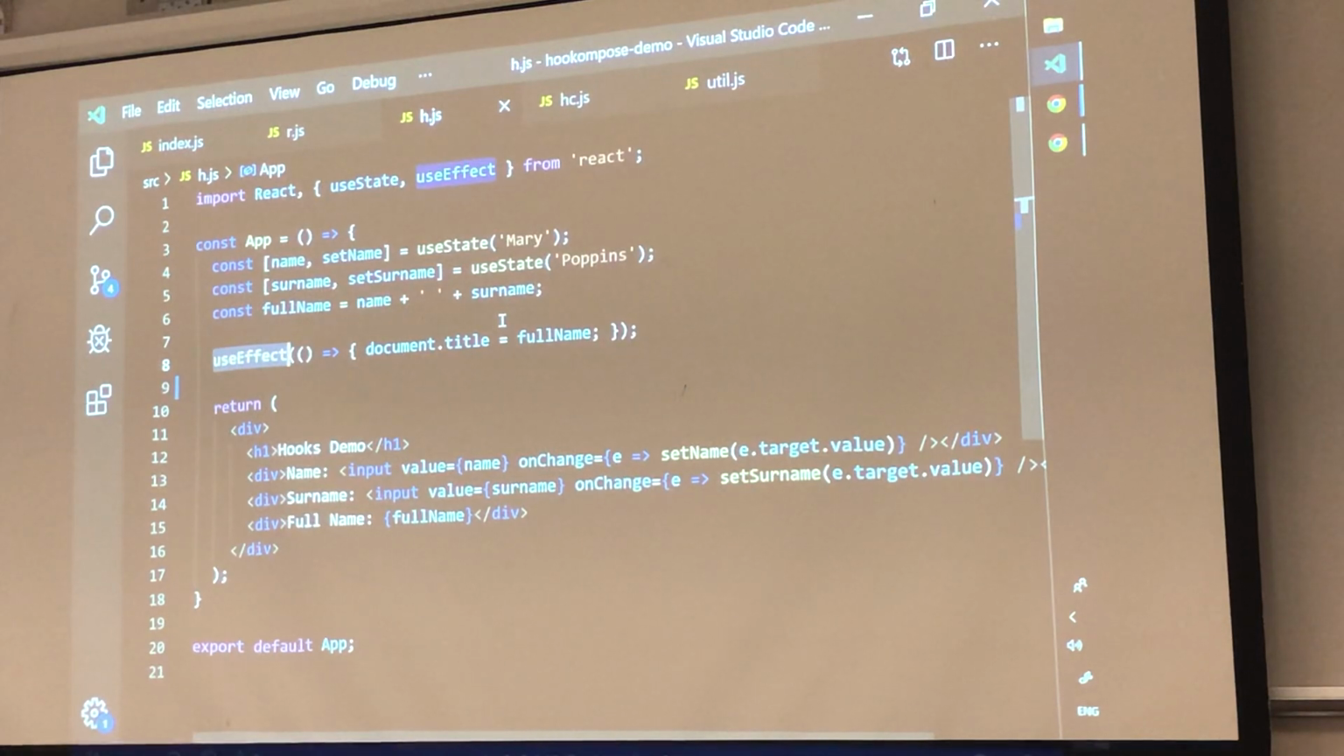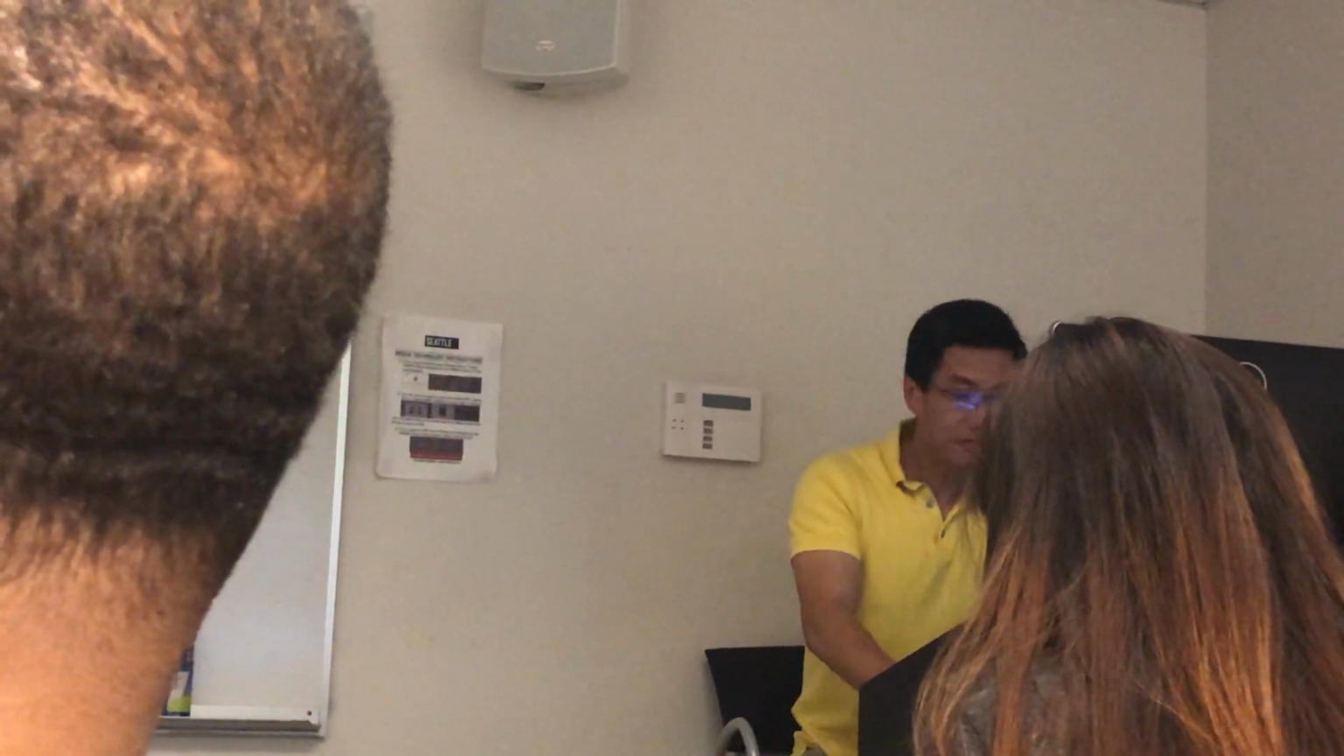So the good news is that we eliminate the need for class-based components, so that all our components can be functional. The benefits of using functional components is that their testability, reusability, and maintainability are better.